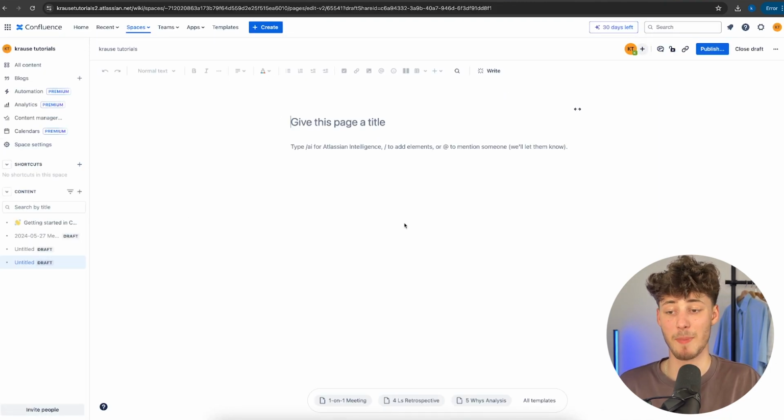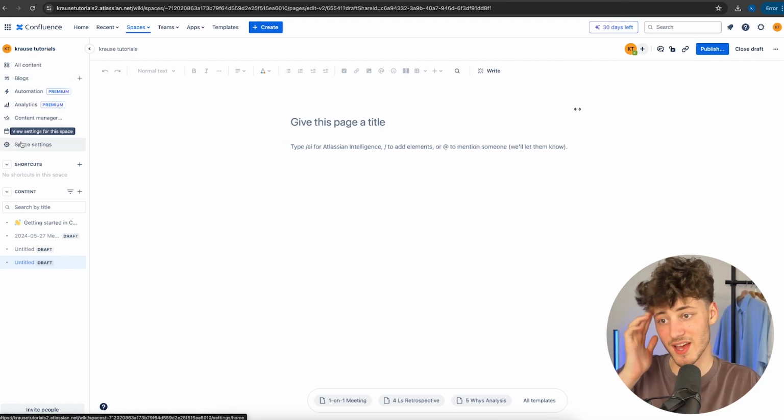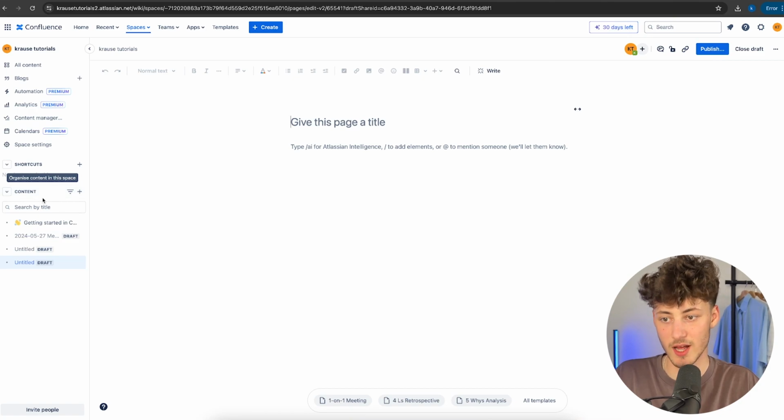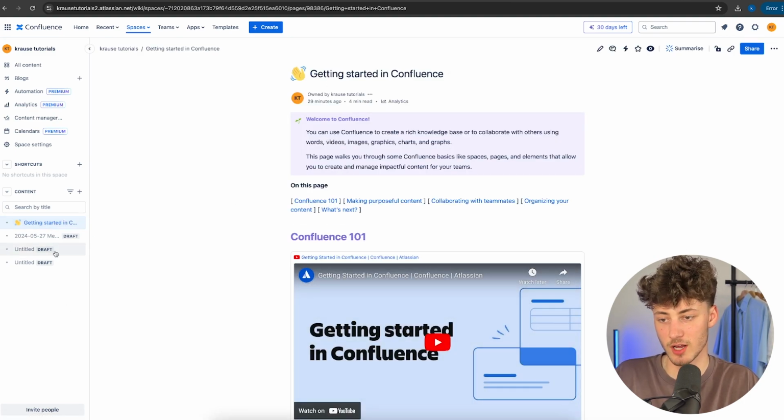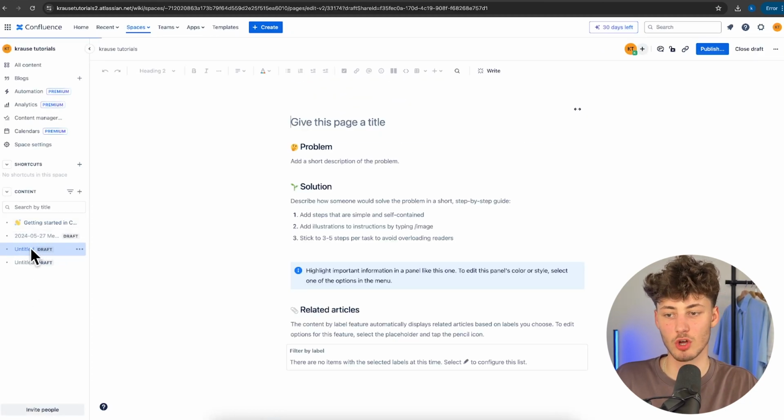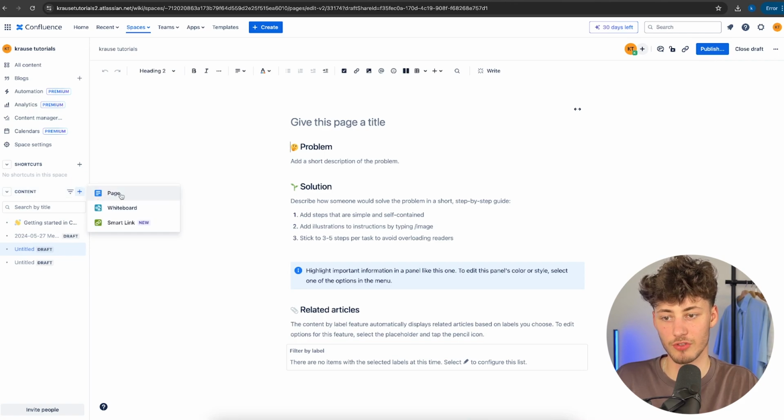Basically, this is how the page layout is going to look. Right here on the left, you are going to see a general overview of your space, and then the content inside your space. For me, this would be this getting started with Confluence article right here. This automatically gets generated once you create a Confluence account. And then we would also have our draft of our troubleshooting page. Either way, you can also create new contents right here.